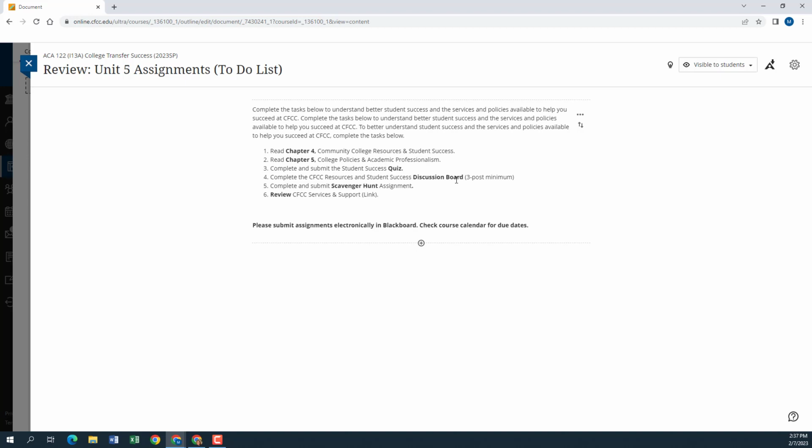If you do all 3 responses, you will get a 100. If you do 2 of the 3 responses, that's 2/3, that's a 66. If you do 1 response, that's a 33. If you do no responses on the discussion board, then that is a 0. So hopefully you will get your 3 posts on there, your initial post and then your responses to 2 classmates.